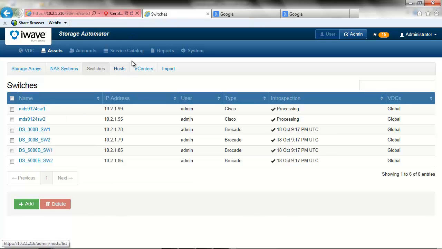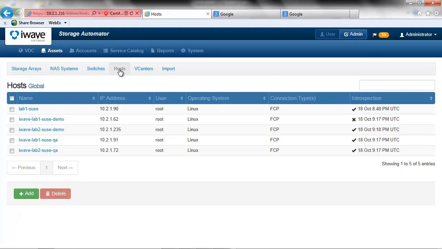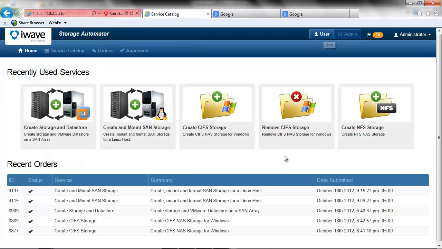Ditto with the hosts. We can see that all of my hosts introspected. Here I have a host that did not introspect correctly. If I drill down on it, I can find out what the error message was and why that host didn't successfully register. Most likely it was switched off. Okay, well, let's go back over to the user view and check and see how our operation's going. And as we can see, our order has been completed.